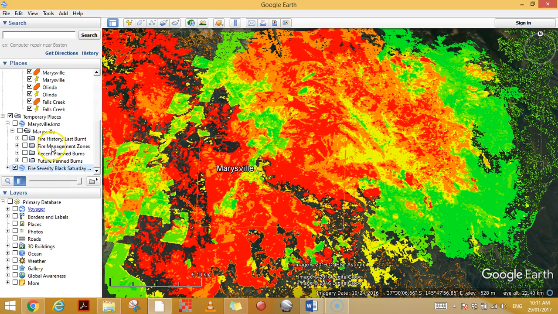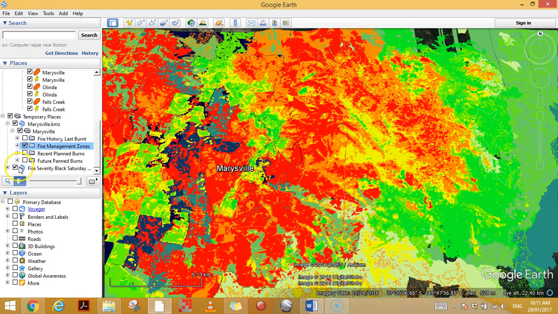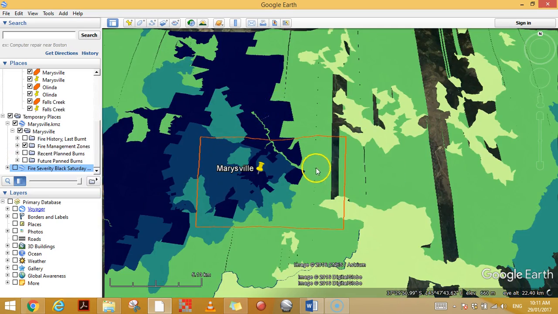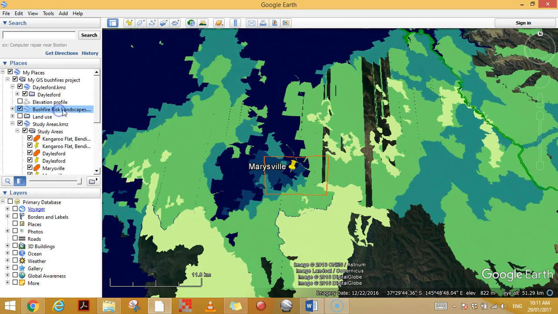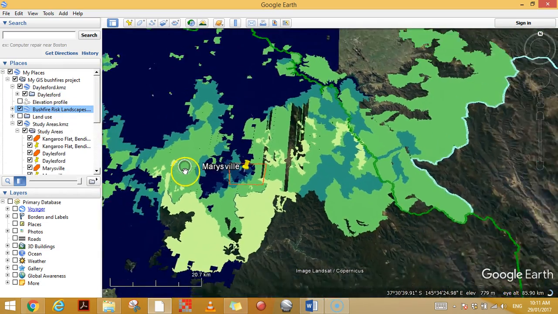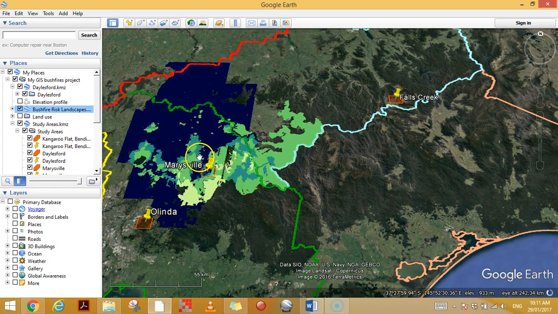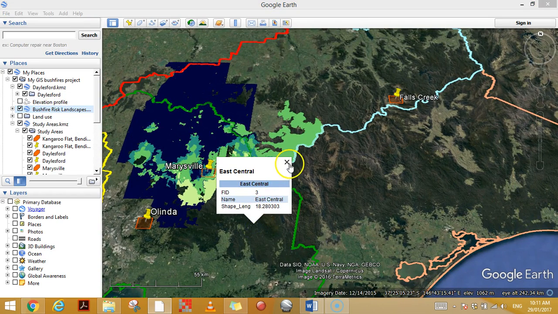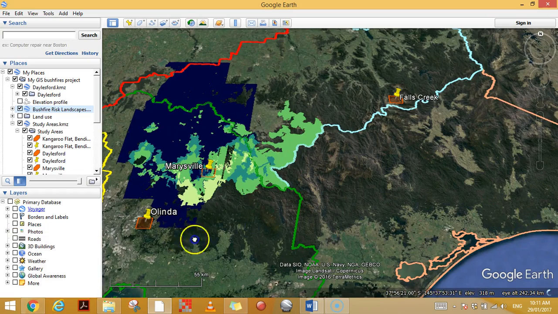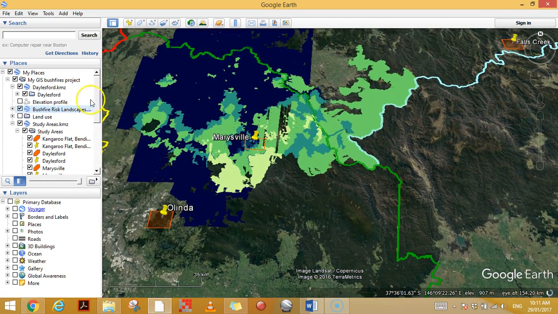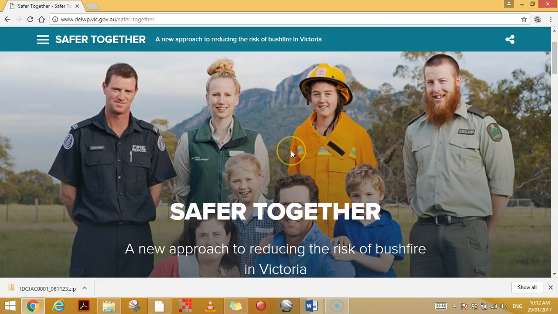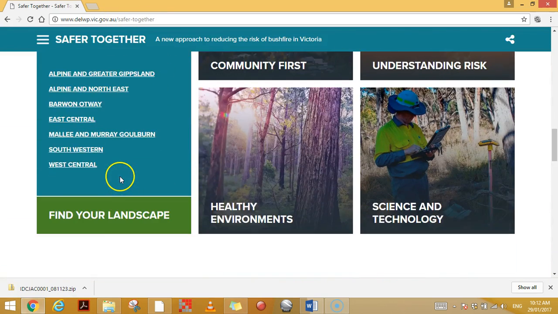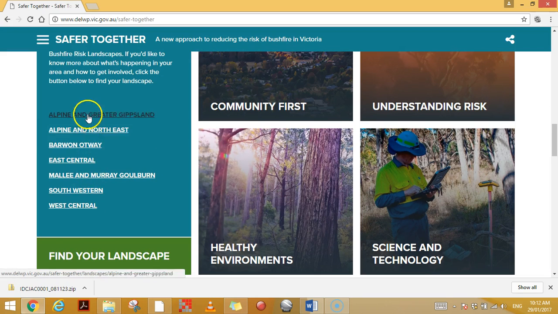One other thing I want to show you, back on the fire management zones, I'll just turn off the fire severity. This layer here, this data is actually available for all of the bushfire risk landscapes. If you remember right from the start, we had the different bushfire risk landscapes. So Marysville is part of the East Central. DELP actually have their own maps for these bushfire management zones, and I'll show you on the website. So it's delp.vic.gov.au/safer-together, and if I go down here, I've got all my bushfire risk landscapes listed.